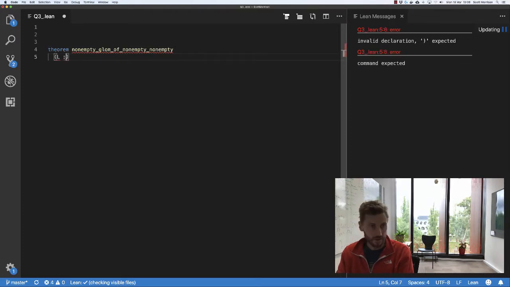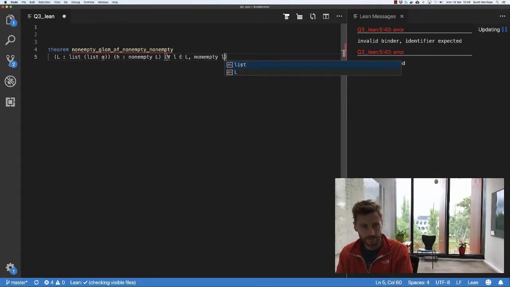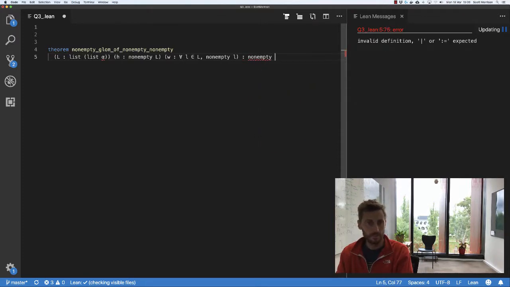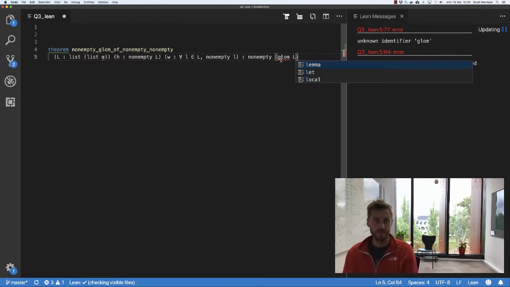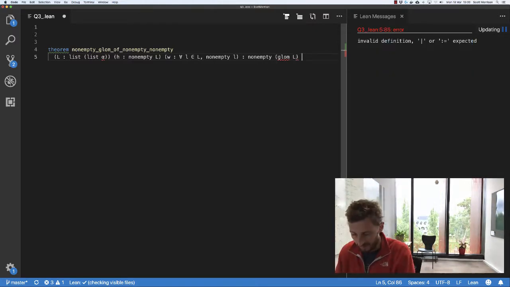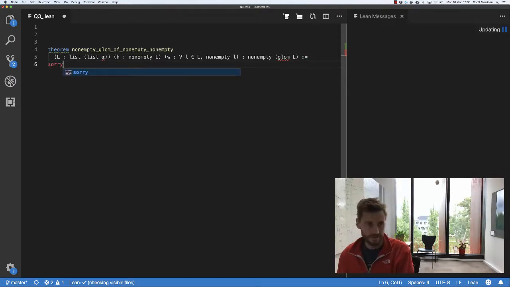Okay, and what does it actually say? It says that if you have L, a list of lists of alphas, and you have the fact that L is non-empty, and you have that for all lists that appear in L, that list is non-empty. Oh, sorry, I better give that a name, W. Then we have that when you glom everything together, what you get is non-empty. Okay, at this point, let's of course write sorry.